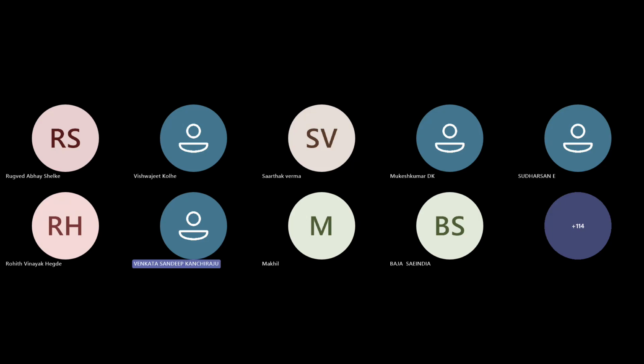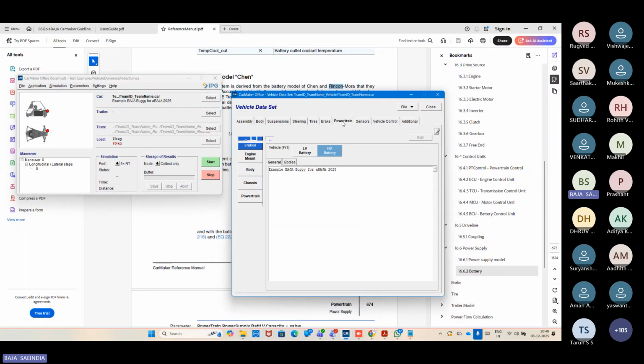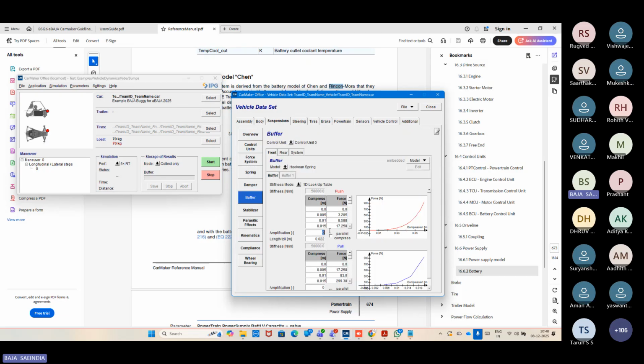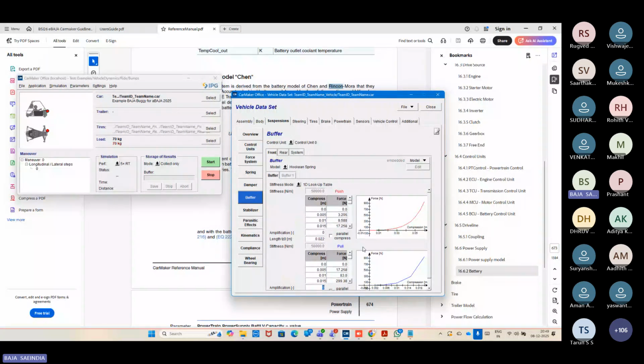What do we put for the buffer in the car parameter section? For the buffer, if you are not having a buffer in your suspension geometry, then make your amplification value zero and leave all the default values as they are. Make the amplification zero so that it will not calculate any of the values for front as well as rear.